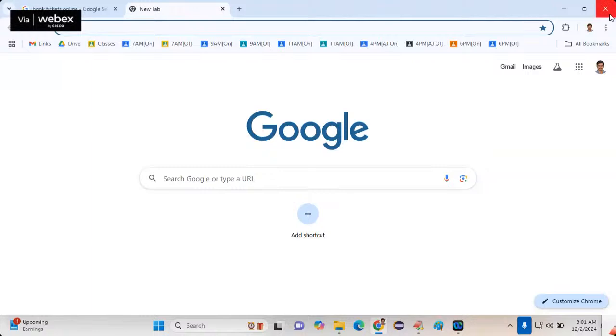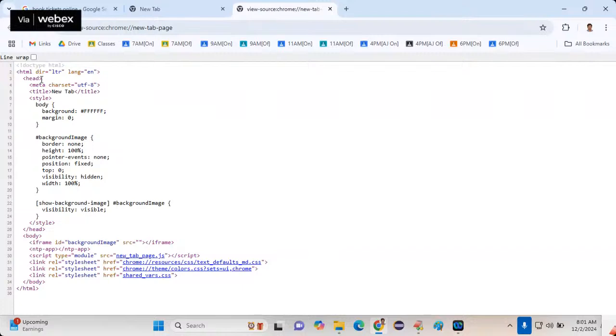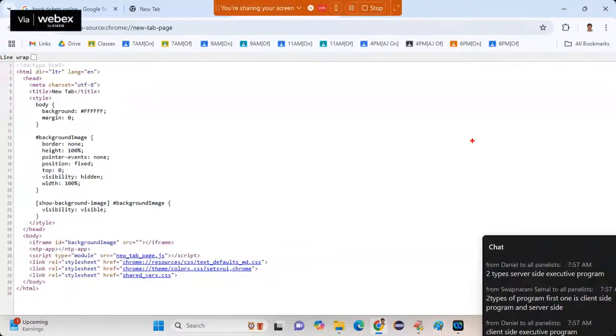This is a Google page or not? The moment I open the browser, I get the Google page. Right click, view page source. Look, it's an HTML page. Is that HTML page available in my computer? No. It is downloaded from where? Google server. Everyone should participate.